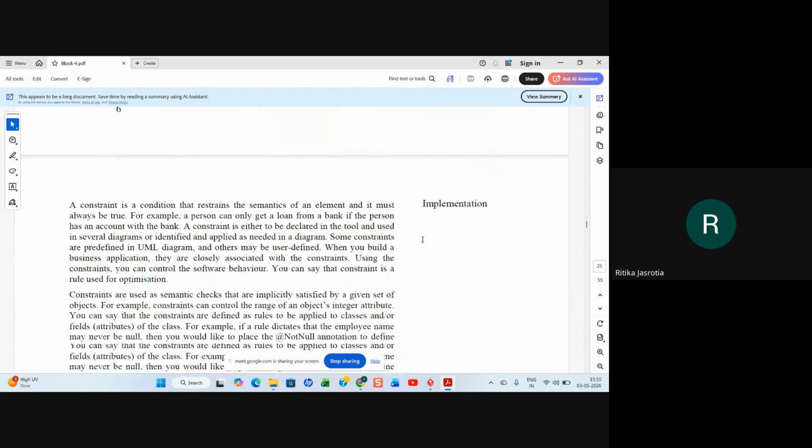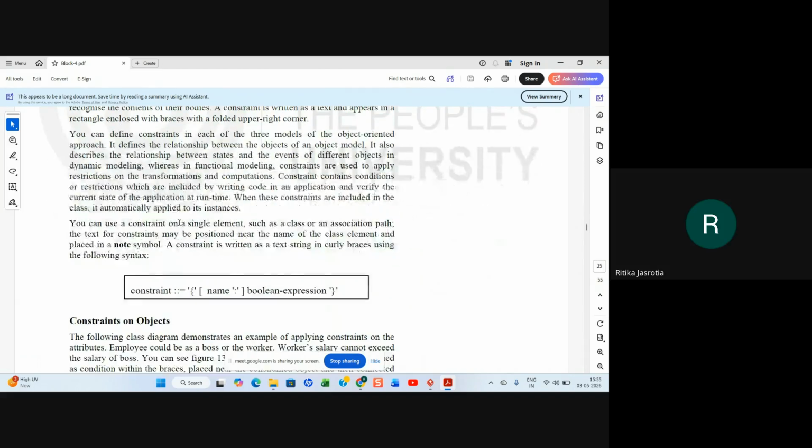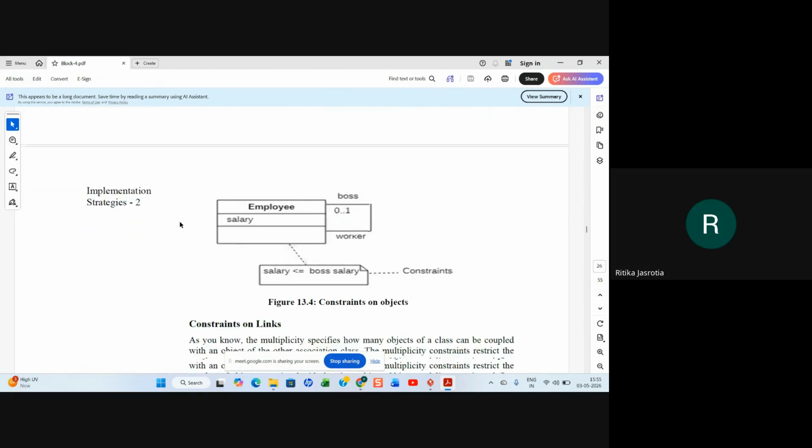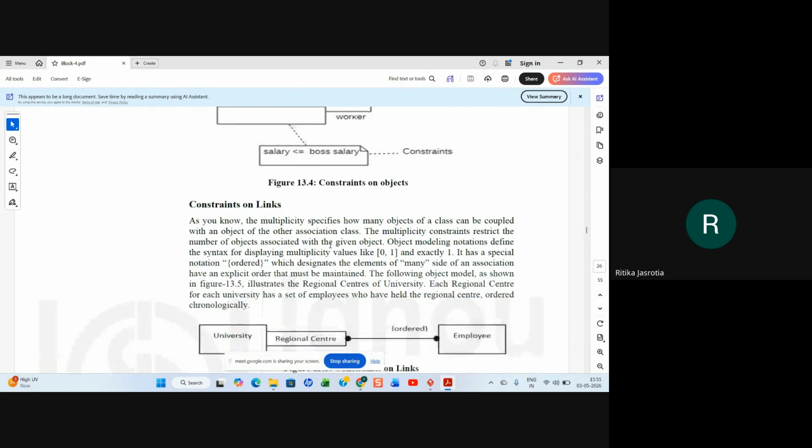Then implementing constraint is also there, like @null private string employeeName. So if a rule dictates that the employee name may never be null, then you should place the @null annotation to define the constraint like the following. Right. So they are just saying that you can apply the constraint also, like here the salary of the employee should be less than or equal to the boss salary, right?